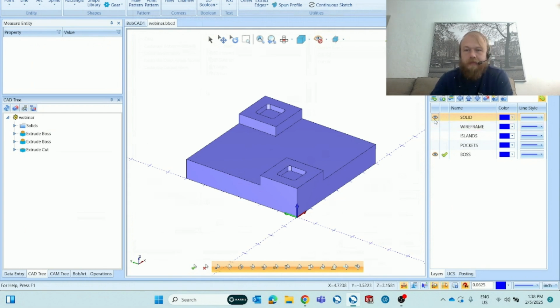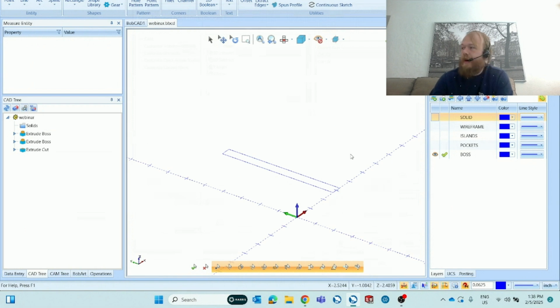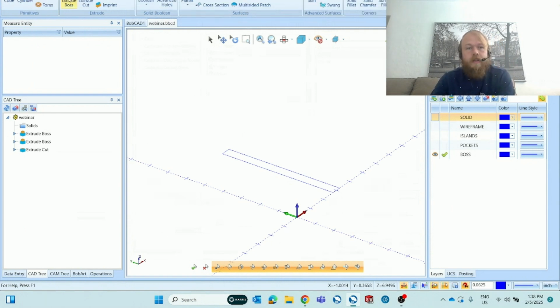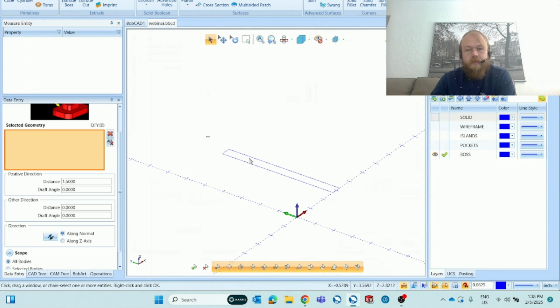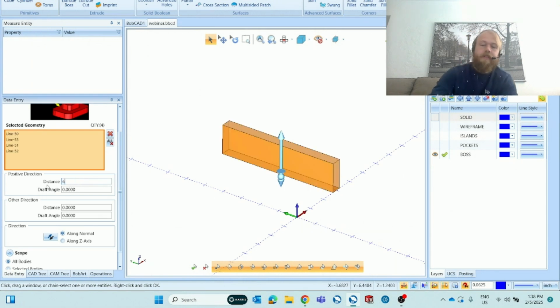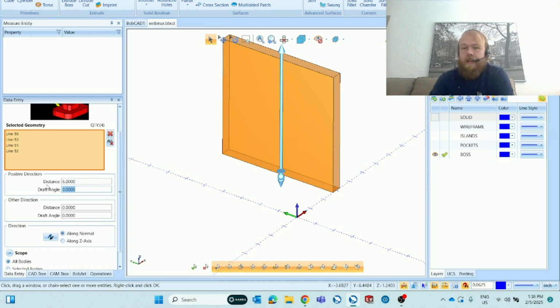So, what did we leave off with? We left off with the wireframe of the boss, and we want to create from here 6 inches up. So I'm going to go to Create 3D, go to Extrude Boss, just window select my rectangle here, and go a distance in the positive direction of 6 inches. And then click OK.